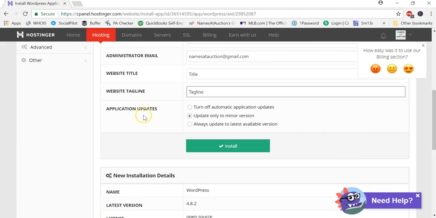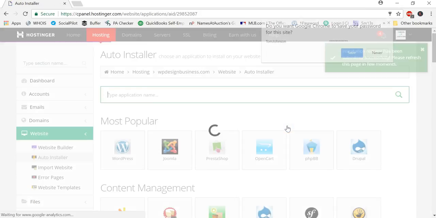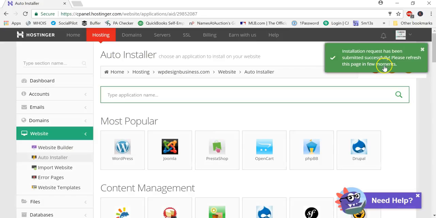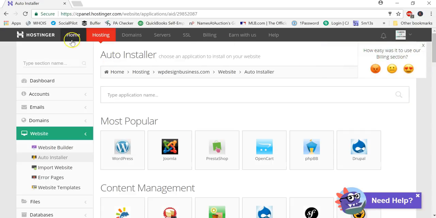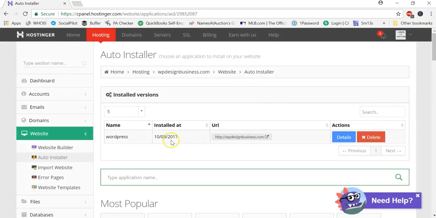And then I'm going to scroll down here, application updates. Now you can decide if you want to update the latest version or update only to minor version or turn off application updates. So I'm just going to leave it as is here and I'll just click install. It says executing. And it says installation request has been submitted successfully. Please refresh this page in a few moments. So I'm going to just refresh it. And there we go. If I click on it, it'll open up.